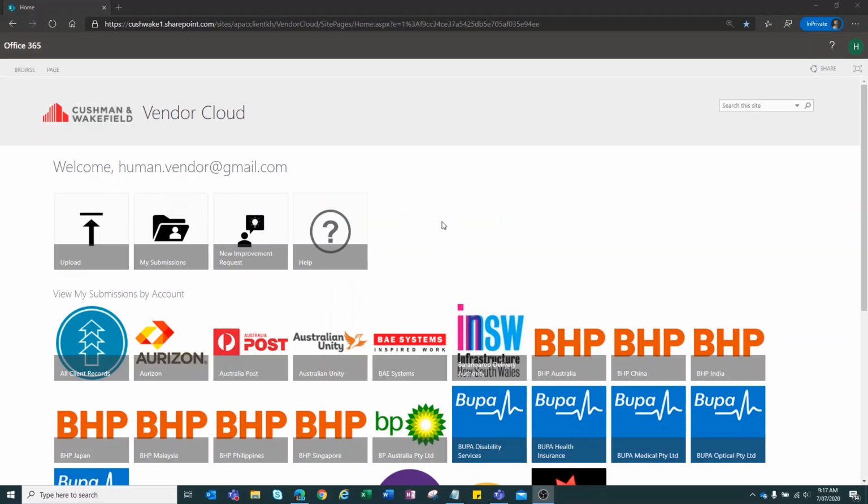When you log into the vendor cloud, you will be presented with a collection of buttons. The main buttons you will use are the Upload and My Submissions buttons. In this help guide, we will be covering how to upload documents to the vendor cloud. For help accessing and editing submissions, please see the help guide on how to access and edit submissions.